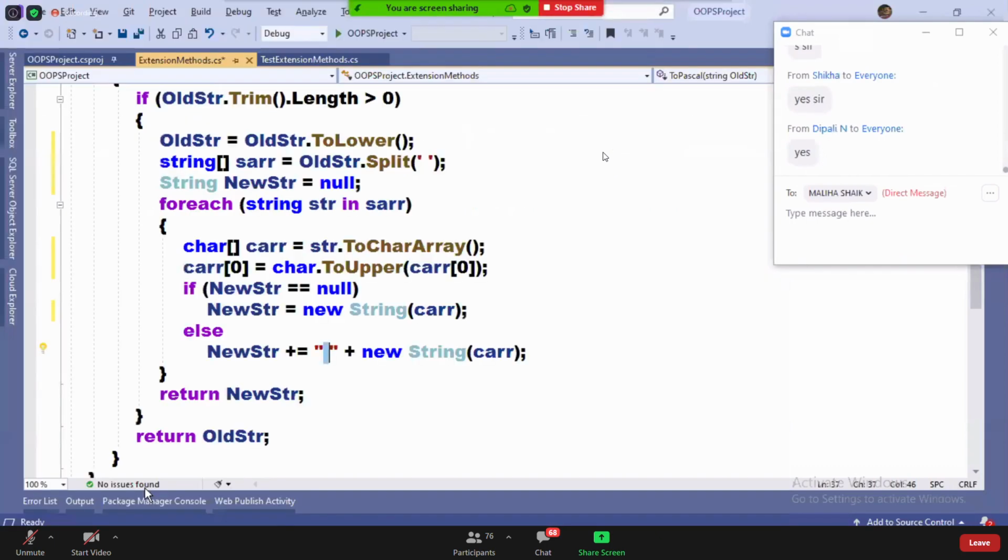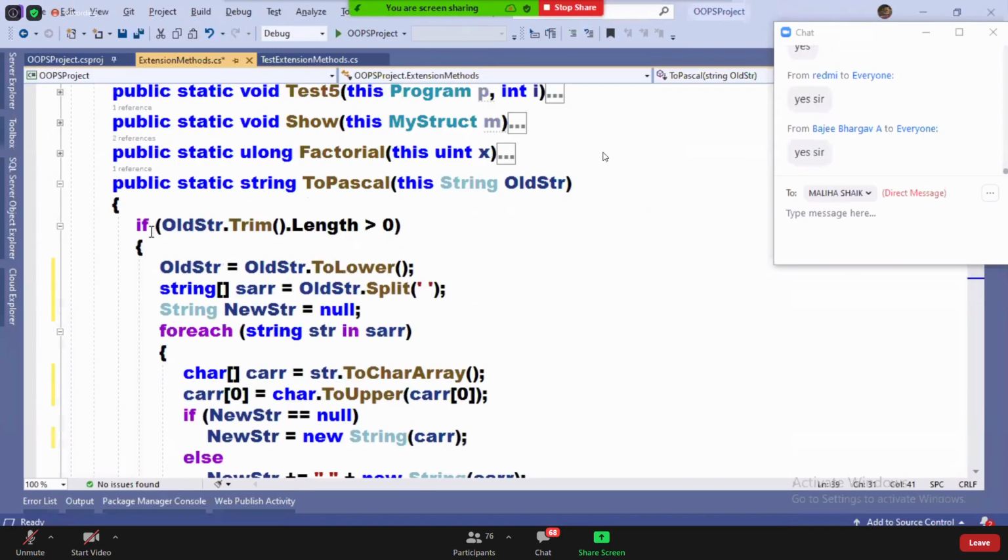Okay, now? Finally, return newStr. Place a breakpoint, guys, to understand. Come on, start.